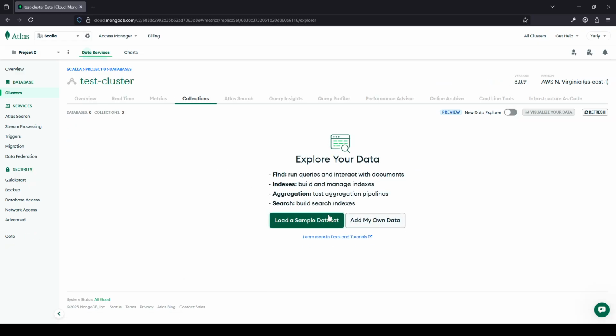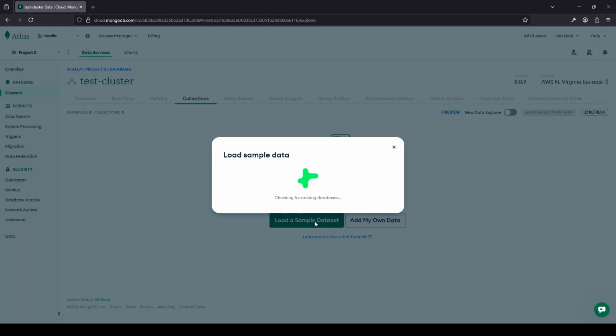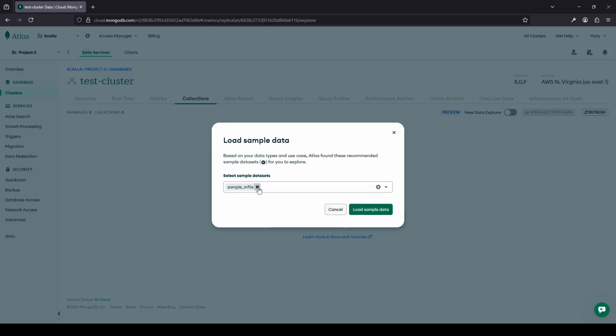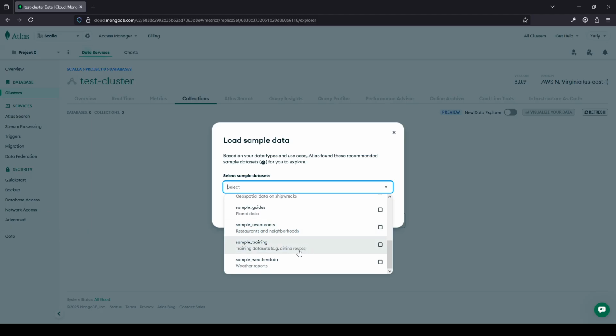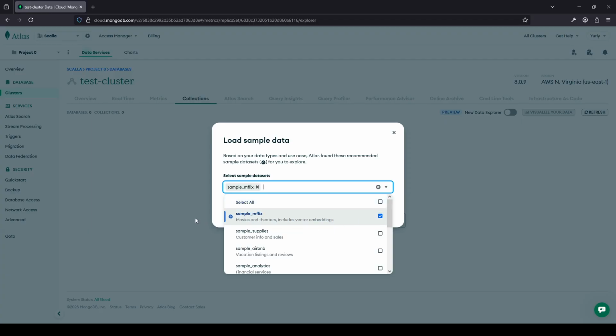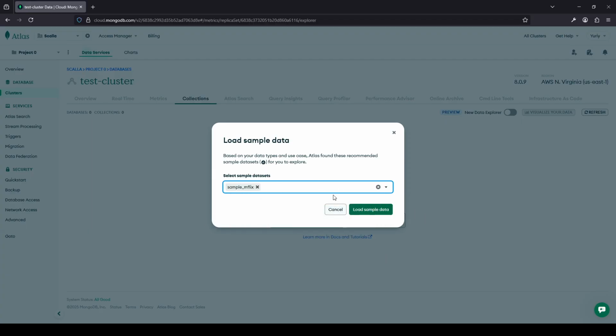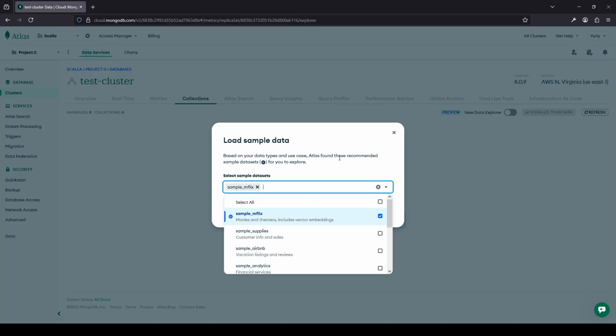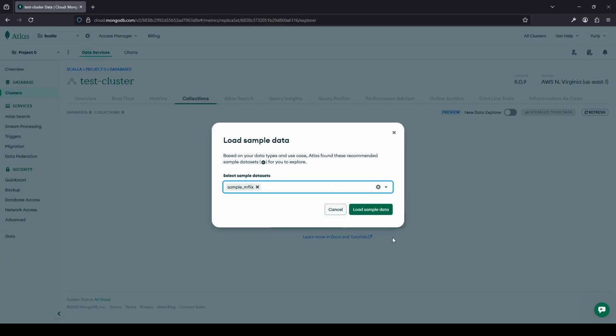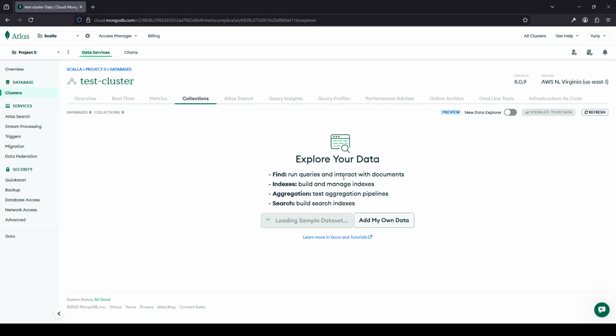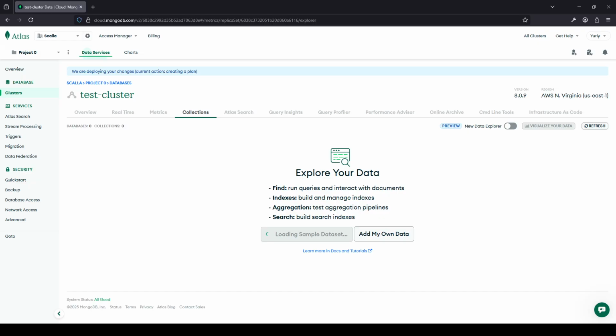And we'll say, you know what? Load a sample data set. This is actually a new thing. Before, you had to run a command, so this is pretty cool. We have this sample mflix, but there are others, right? Analytics, weather reports. What we need in this case, and that seems to be the default one now, is sample mflix. We will select that, or we can select multiple ones, but let's keep it simple for now, and we will load this up. This is going to take a few minutes, so unless you want to hear me babble on, we'll come back in a minute.